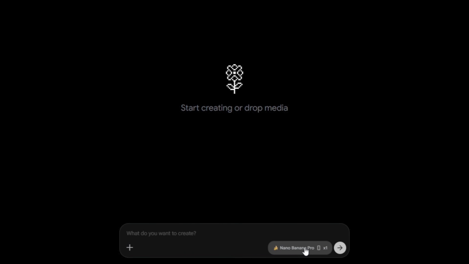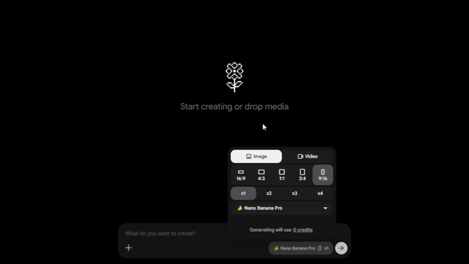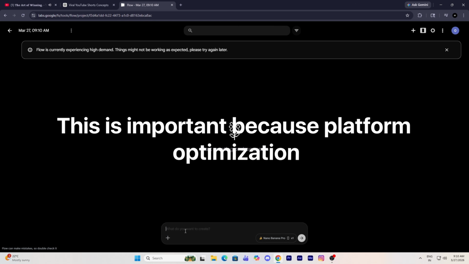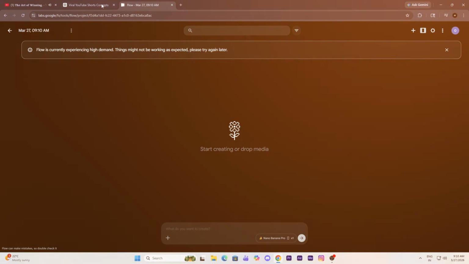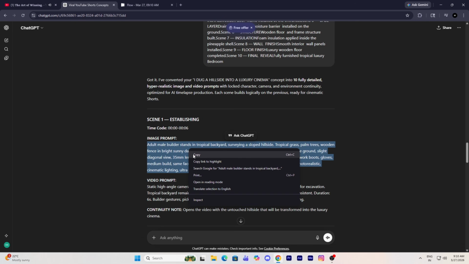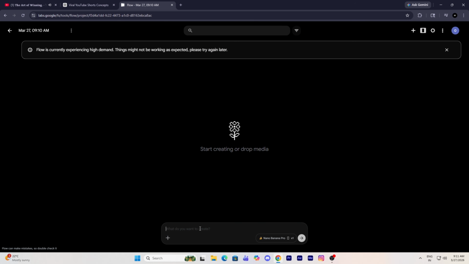Now at the bottom, you'll notice a small icon. Click on it and make sure that the image model is selected. After that, set your aspect ratio. If you're creating reels or short-form content, keep it 9:16. This is important because platform optimization plays a big role in how your content performs. Now go back to ChatGPT and copy the image prompt for your first scene. Paste it into Flow and hit enter. Within a few seconds, your first image will be generated.